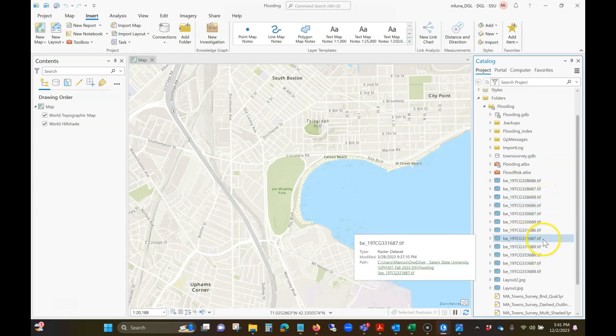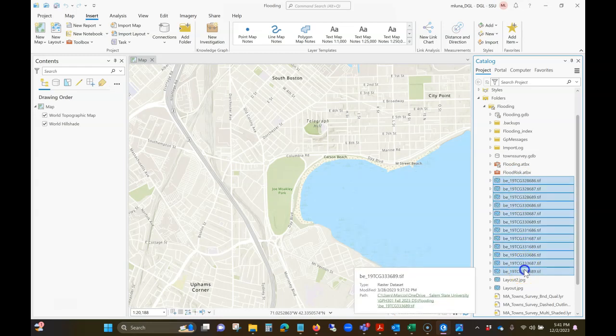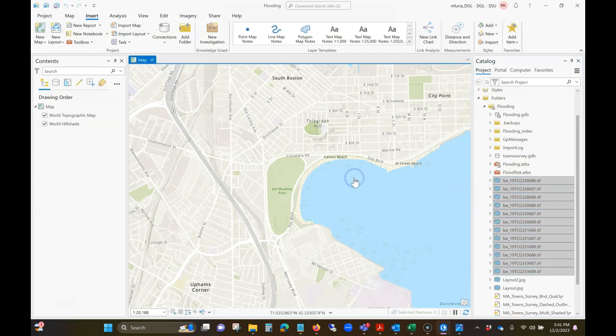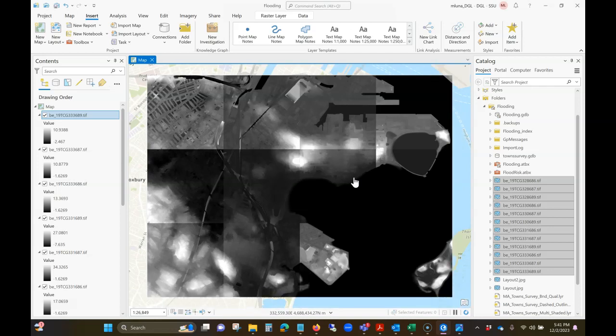So what we're working with mostly, this is the main thing, is going to be these images. So I'm going to highlight them all and drag them in. And what you should see is that these will overlay this kind of black and white imagery that covers the target area of interest. So this is the main digital elevation model we're going to work from.